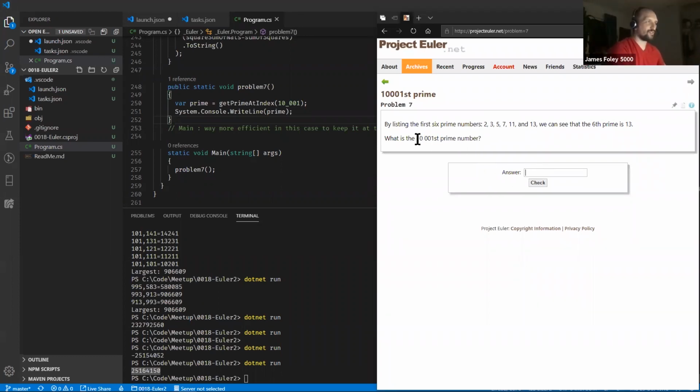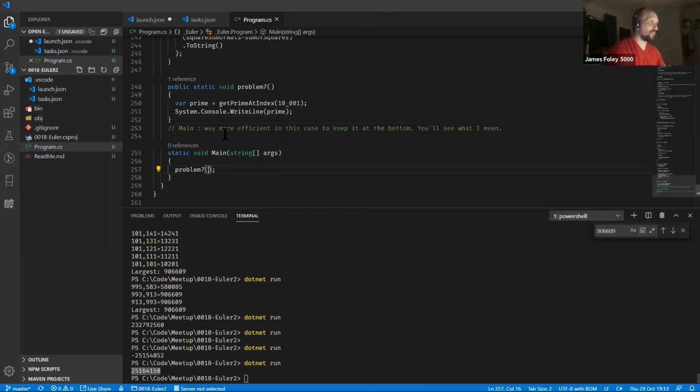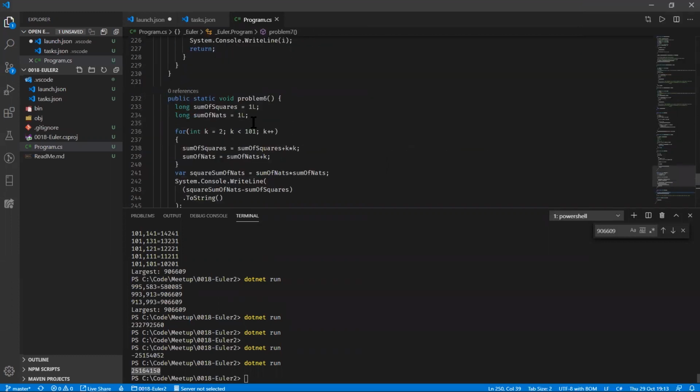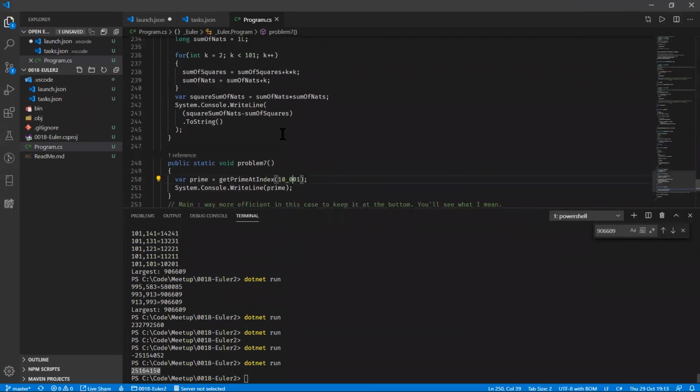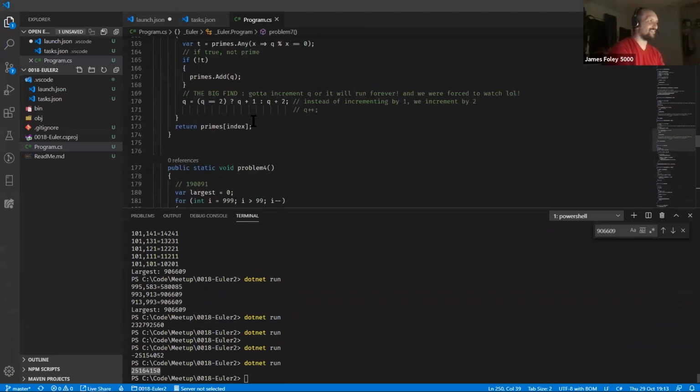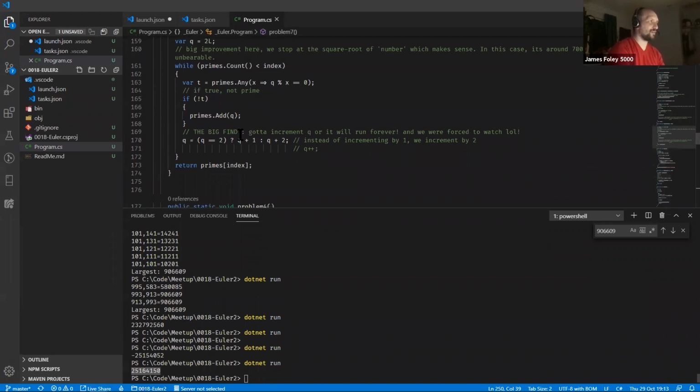So let's see. 10,001st prime. We got problem 7, console writing prime at index 10,001. Wait. Wouldn't it actually be at index 10,000? Sorry about that. But yeah, I did need to Google some stuff for 7 because I skipped 3. Ha, yeah. So that's a good point, Zach. I need to do minus 1 on here.